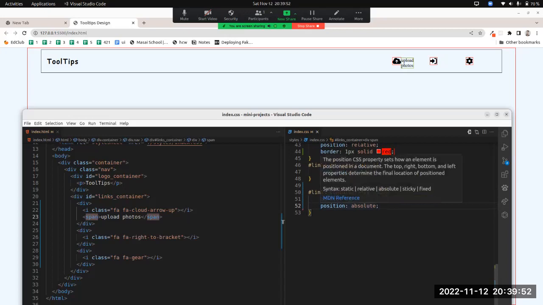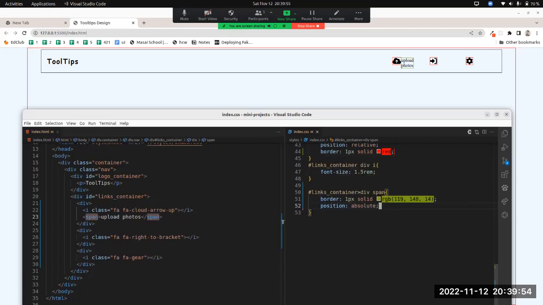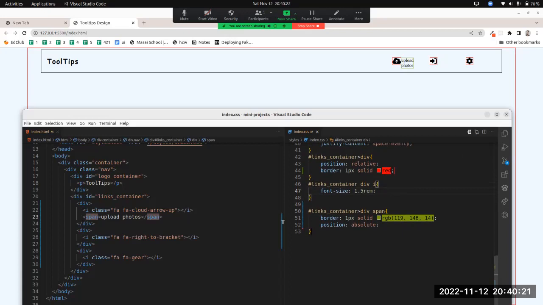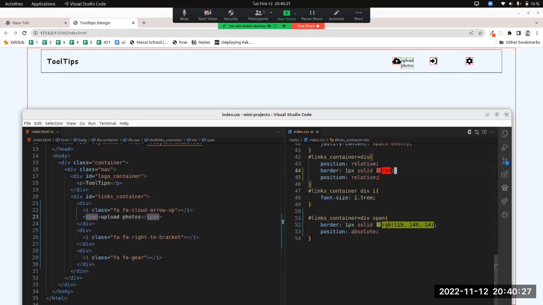But when you are using position absolute, you also need to add position relative in its parent. That is because you need to tell from where this calculation of top, left, right, bottom will be calculated. So I need to give position relative to its parent. I will go to the parent. Parent is this div, and I will give position relative.